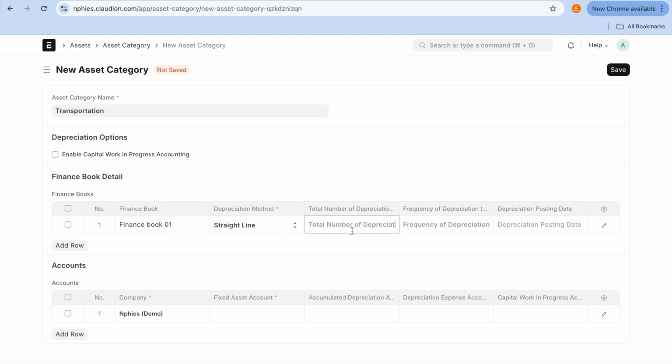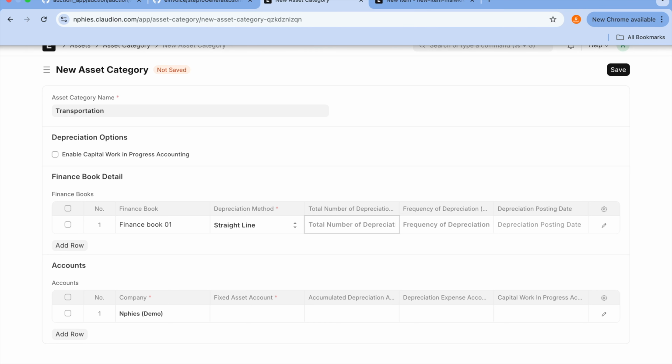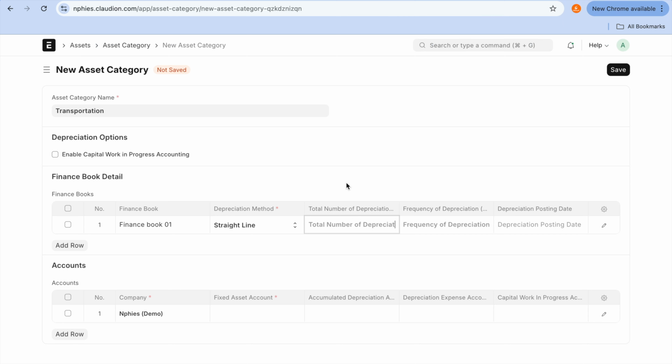Total number of depreciations: how many depreciations do you need to mention here? If you want to end the depreciation in 5 years, you will put five, or 4 years or whatever. And frequency of depreciation is in months. So if you need a depreciation every year, you need to put 12. Always don't put one. If it's yearly, you need to put 12, because it's taking monthly.